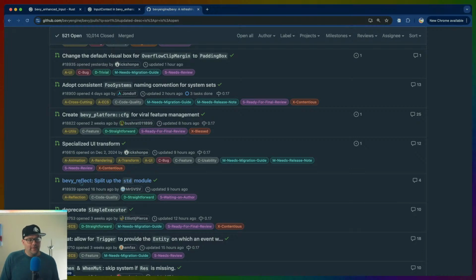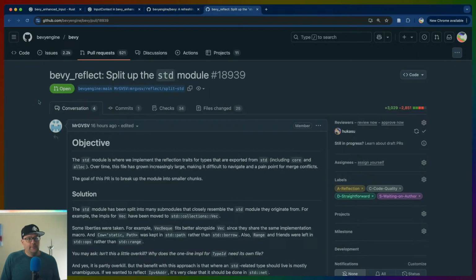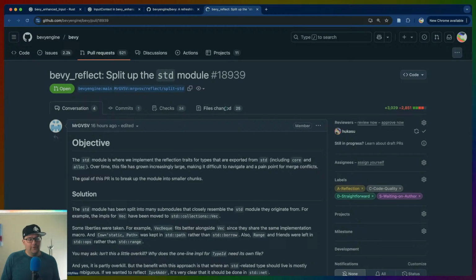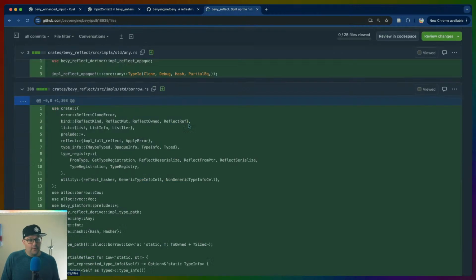So here, Bevy reflect split up the standard module, right? This splits up a bunch of code. There's no functional changes here, so everything should work the same way as it did before, right? So if you were going to review this, you could click on this and you could review all the code.